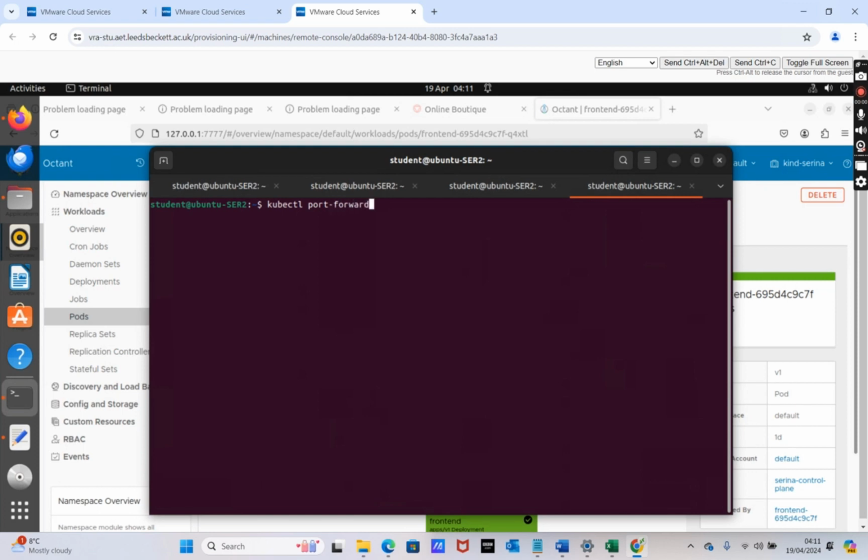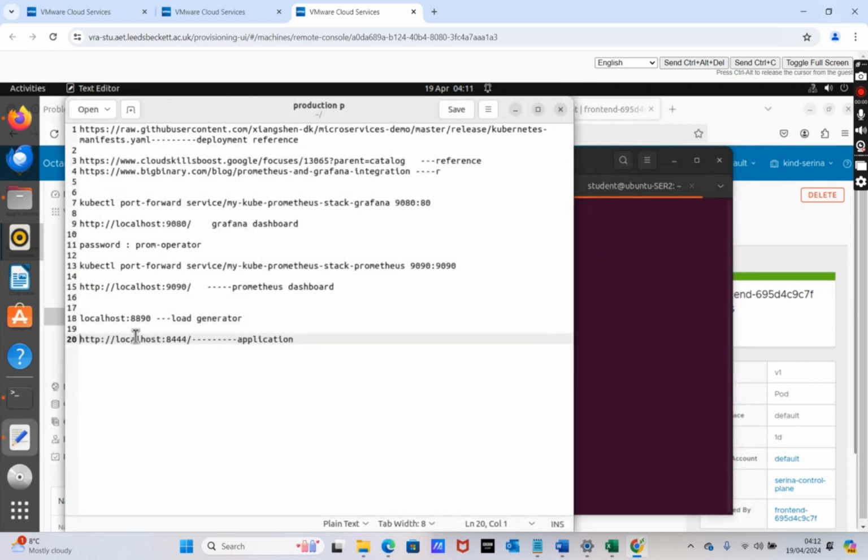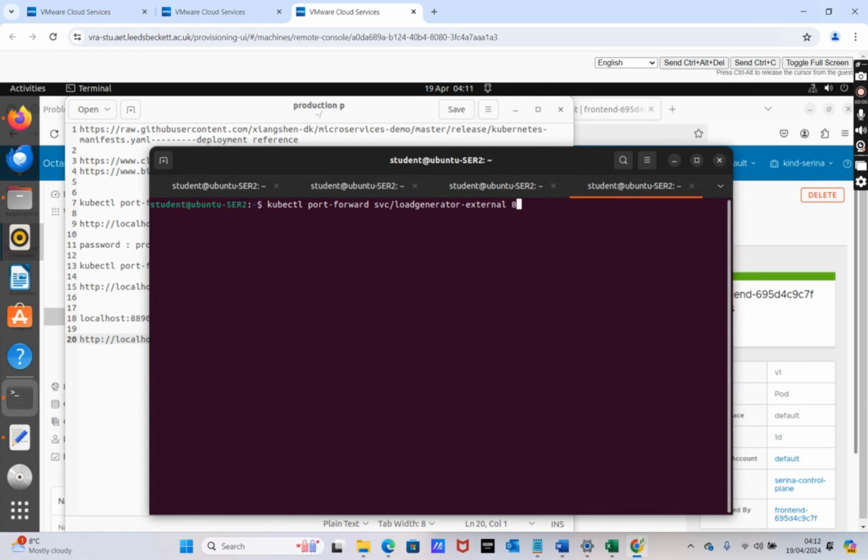Roll forward and SVC. Just paste it. Load generator. What was its number? 8890, 80.